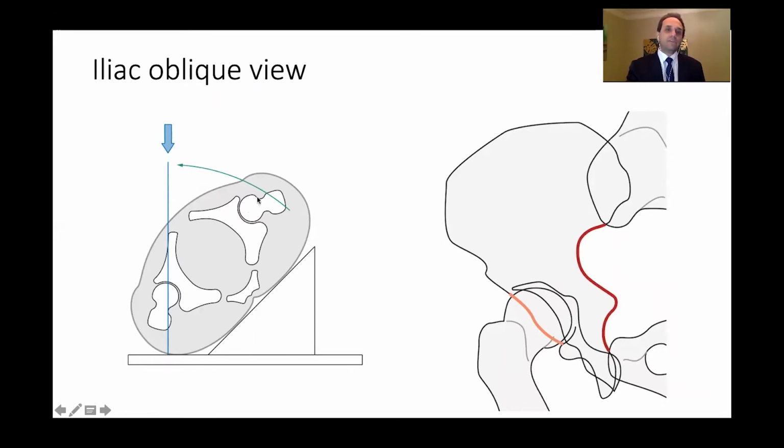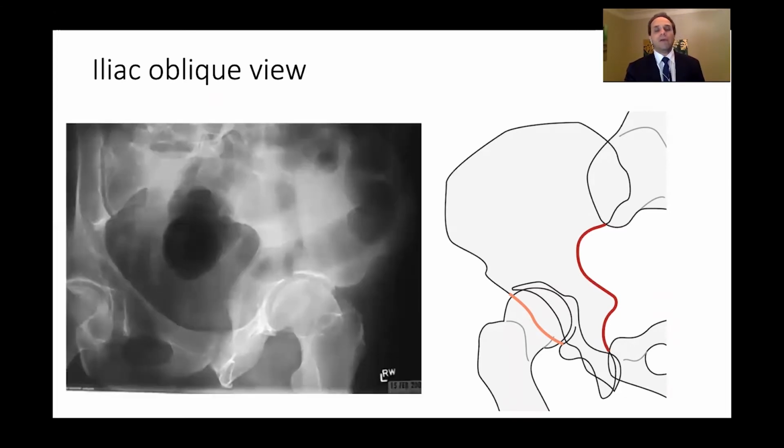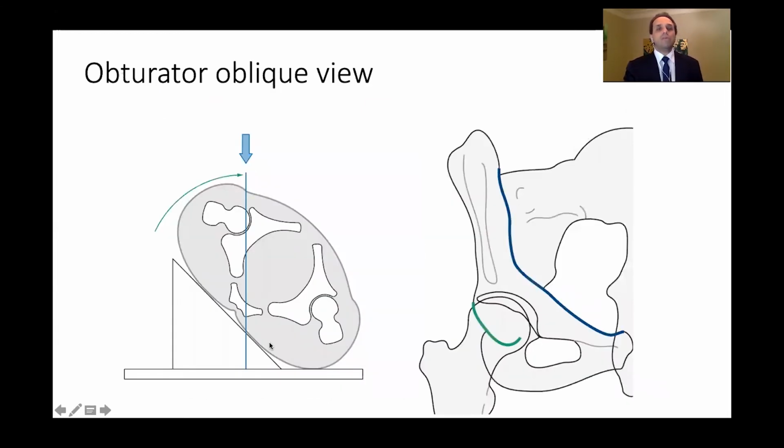And in this case, the patient will be tilted 45 degrees. Then we do, and this is how it looks on X-ray. This is the posterior column, and this is the anterior wall. Then we do the other oblique view.